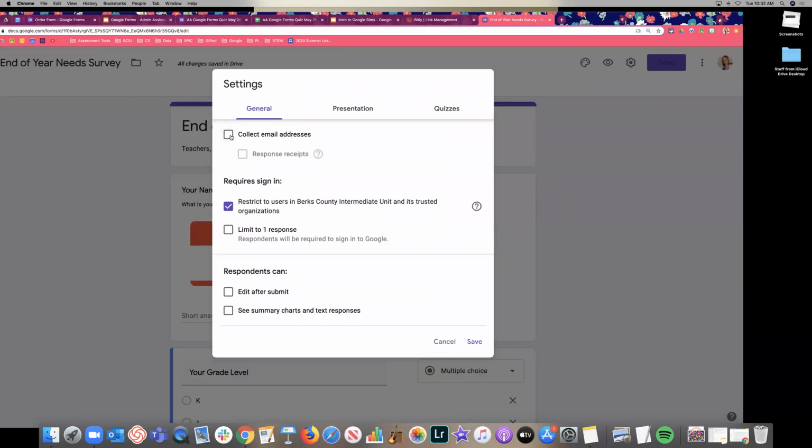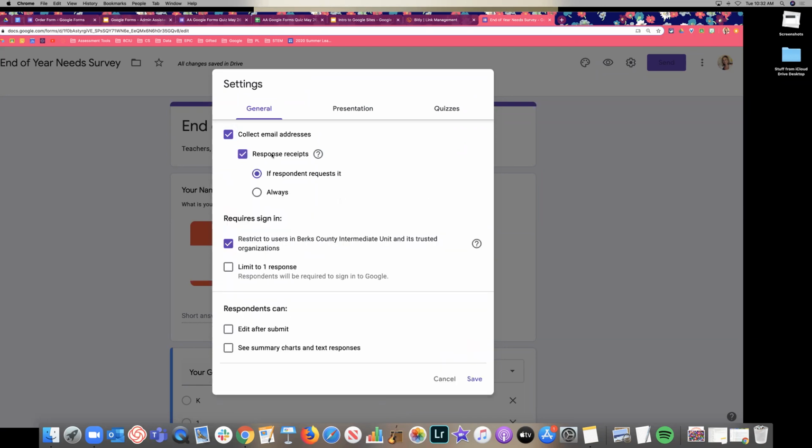1, you can collect the email addresses of people taking your form. And that's really important if you want to make sure that who's responding is actually the person responding. You can send them a response receipt, meaning the person can receive a copy of their responses. So if you're worried about having teachers submit things, but then they don't have their own copy of it, turn on response receipts because then they'll get a copy of their responses.